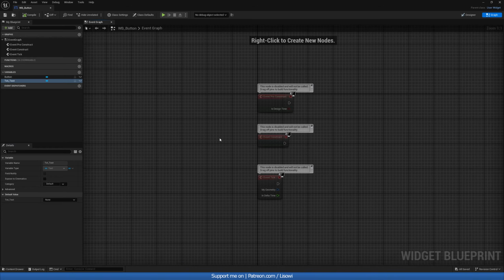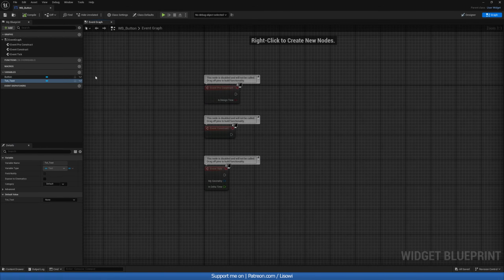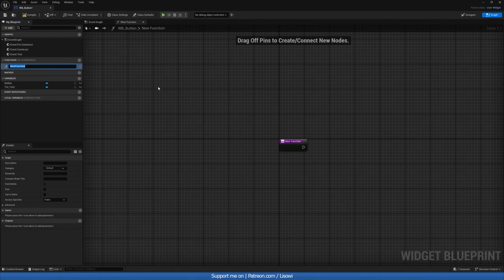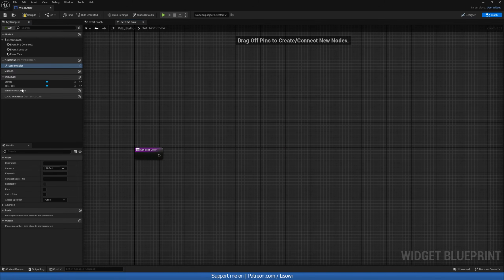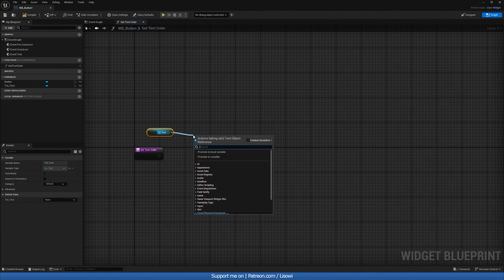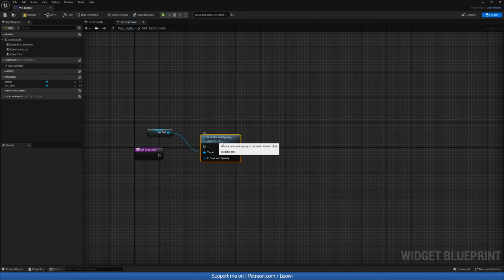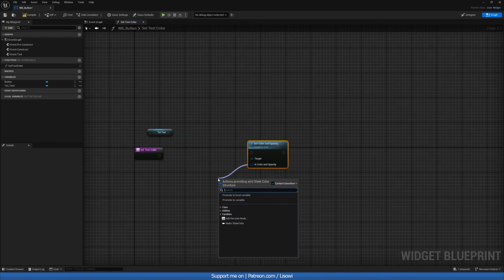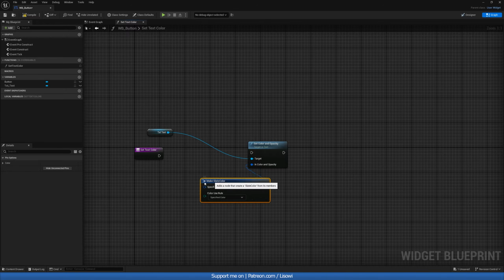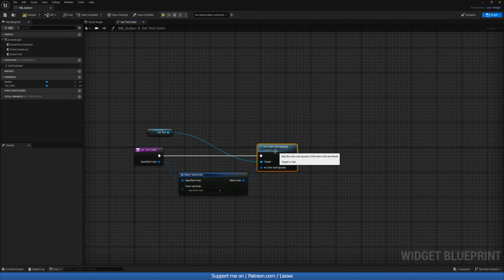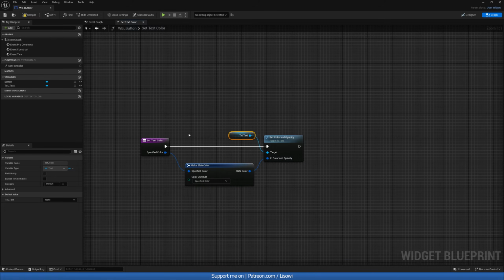Next, let's open up the event graph. And inside here, we want to create some functions. So let's go on the left-hand side, hit the plus, and our first function we'll call setTextColor. And over here, we want to grab our text and do set color and opacity. So our first option here. And from the blue pin, we want to do make slate color, and the value here, drag it into your function, and it'll create an input, and that's all we need. So let's compile and save.